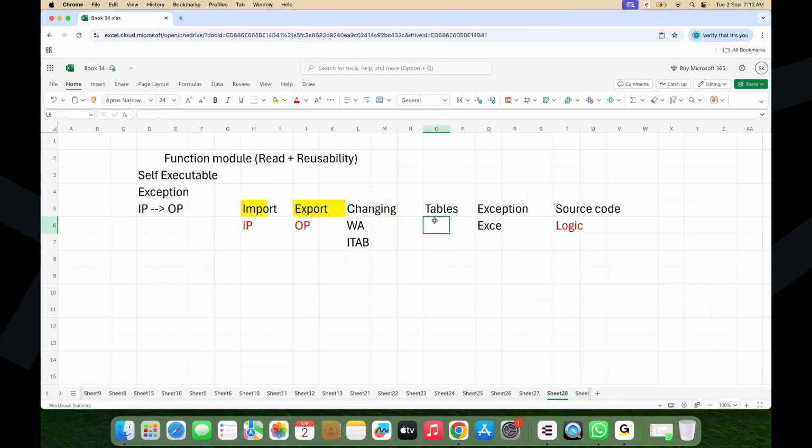If you want to store only table information, then it is recommended to use tables, but this tables is obsolete now. Obsolete in the sense we are not using it, because the same thing we can also achieve using the changing tab. But inside any function module, if you see the tables tab, you can understand it is used for internal table creation, which is used to hold multiple records information. This is the purpose of changing and tables.